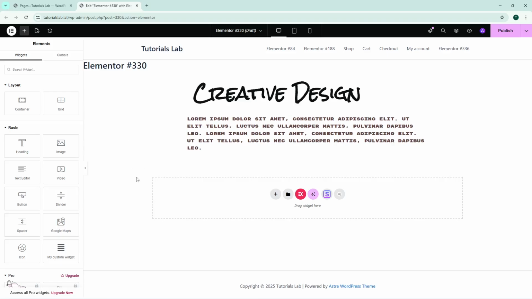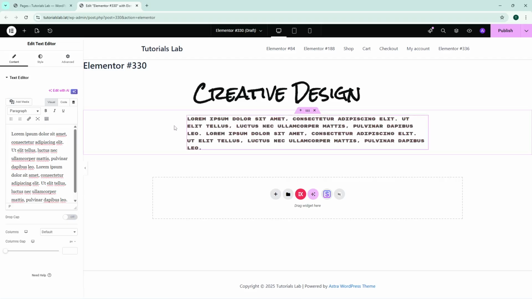Now, locate the text widget where the font size won't change. Click directly on it to select it. You'll notice that when you click on any element in Elementor, the left panel updates to show settings specific to that element. This is where we'll make our changes.